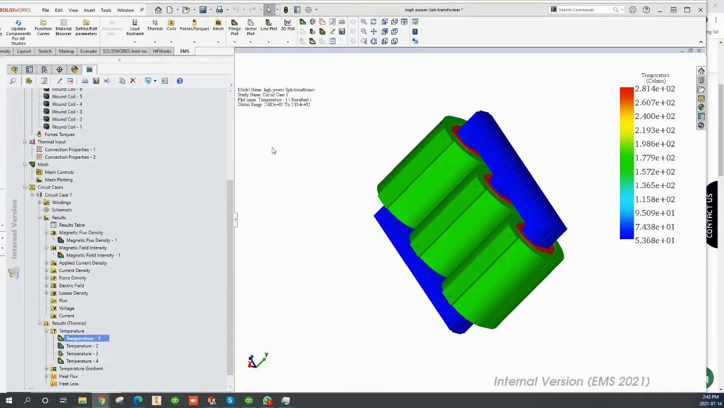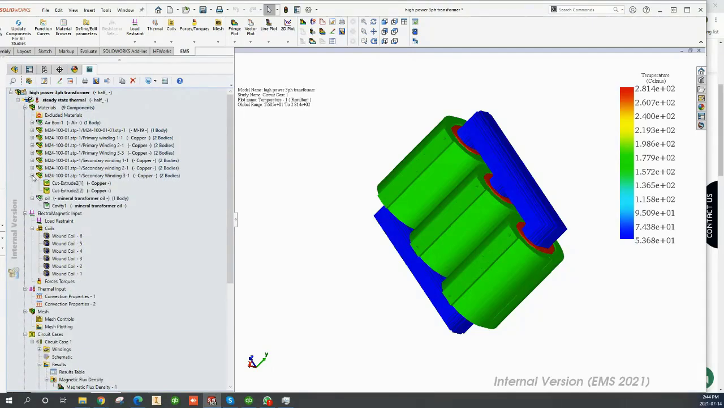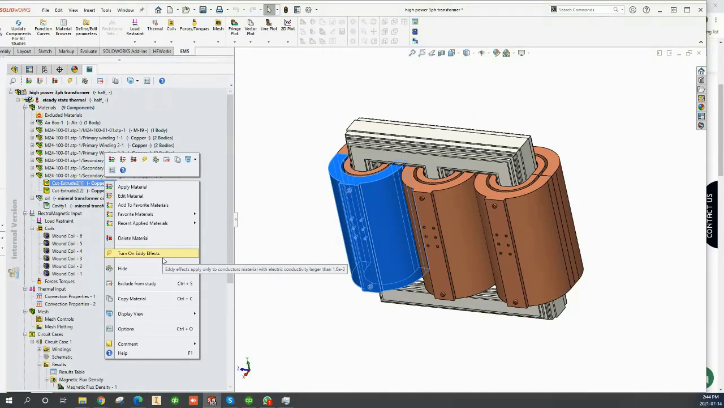Another feature that I wanted to show you is this one. We turned the eddy current off. One feature that we added is you can turn eddy currents on and off if it is a metal, for the AC magnetic and transient magnetic. If you don't need to worry about eddy currents, leave it off, because it's going to take a lot more time to solve for them.